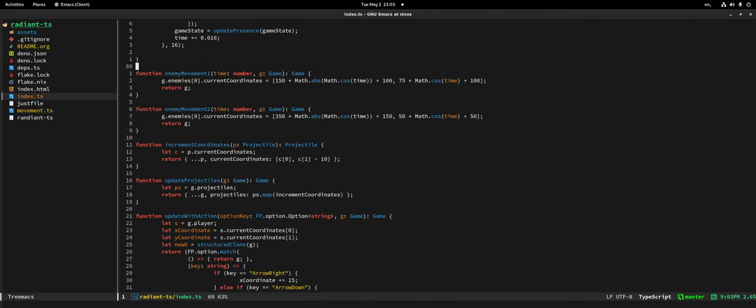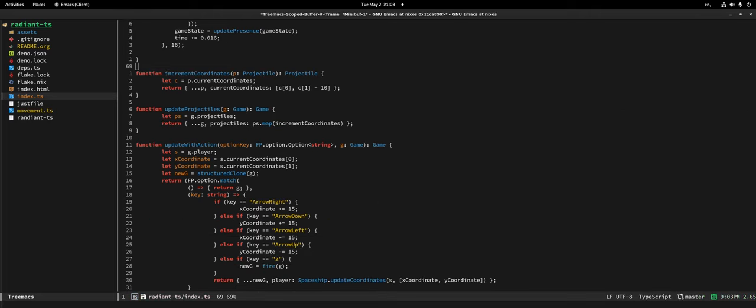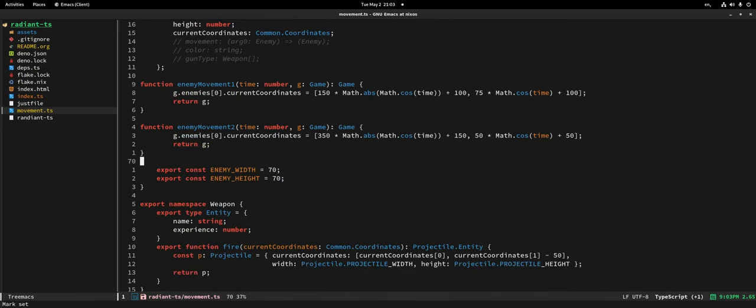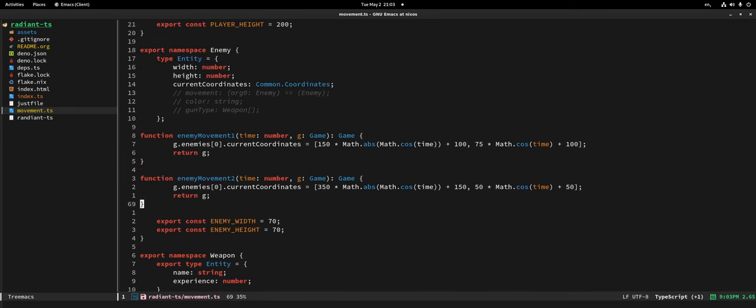Who's next? I think now is movement functions. So these are enemy movement functions. So these should definitely be inside enemy. Export. Oh, but this is inside enemy, but it assumes that you have a game. Well, but this is wrong, right? This is only grabbing the first one. We're going to have to change this. Export.